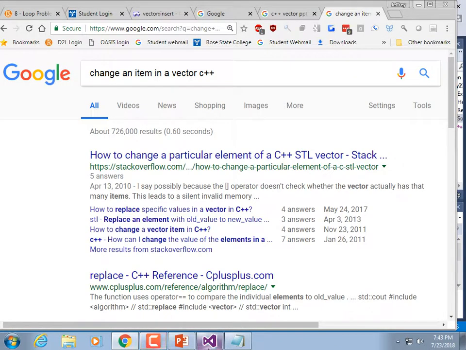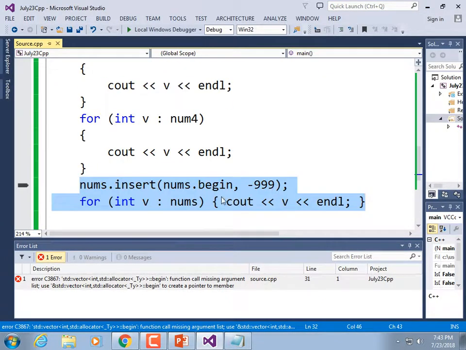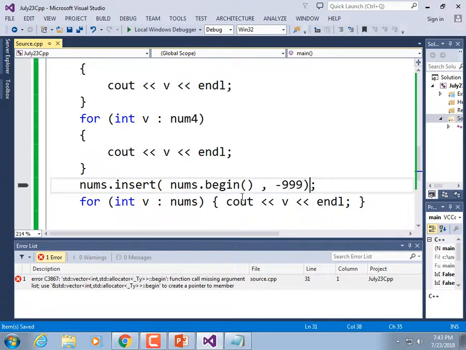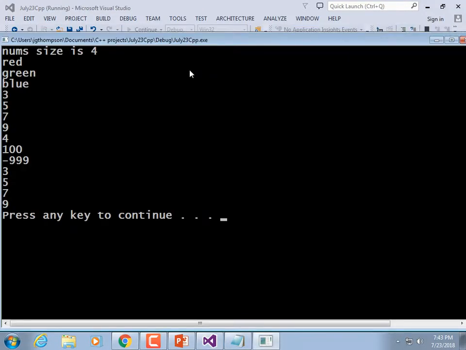I put a parentheses on the back of my begin in awards. I didn't have the parentheses. Yeah, that was dumb. I needed those parentheses there. Good, I was frustrated by that not working. Thank you. Okay, and so this time when it printed it out, -999 was at the beginning of the list.